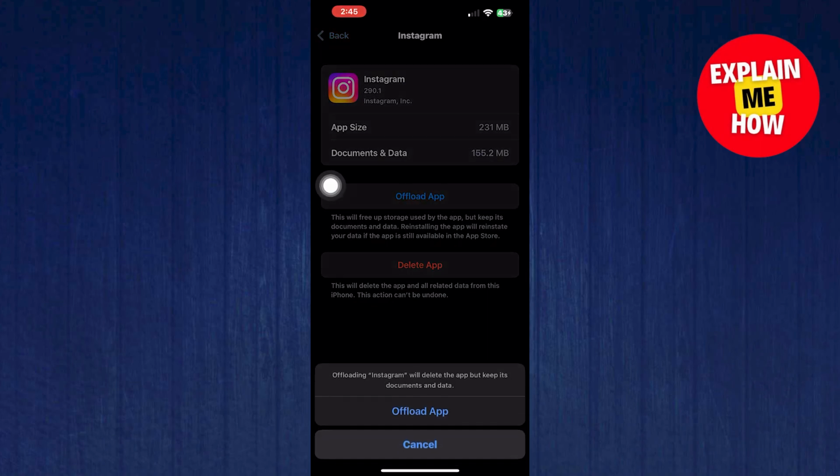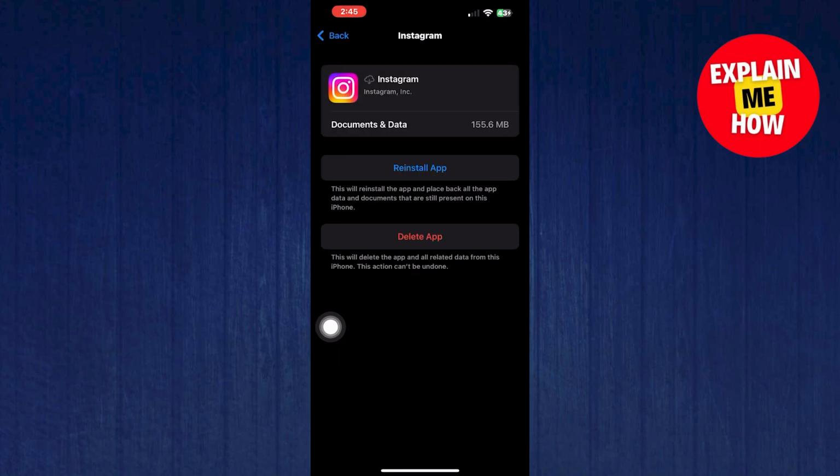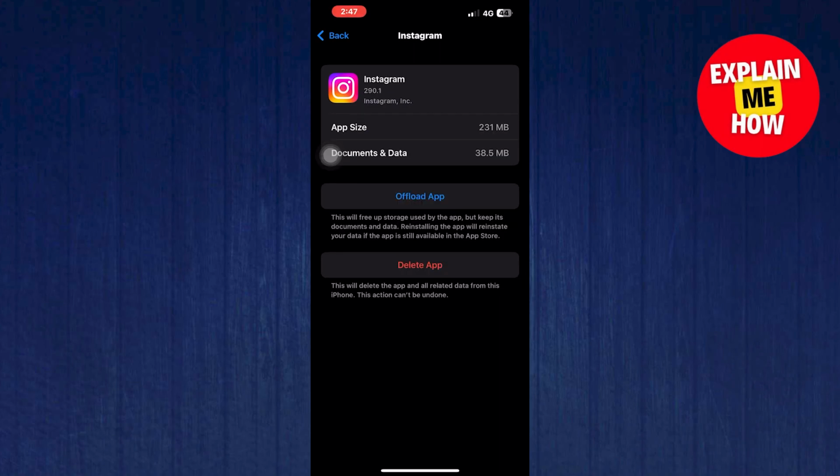Now tap on Offload App. Confirm the option to offload app. Once it is offloaded, you need to reinstall the app. This will fix the problem if notifications are not working.